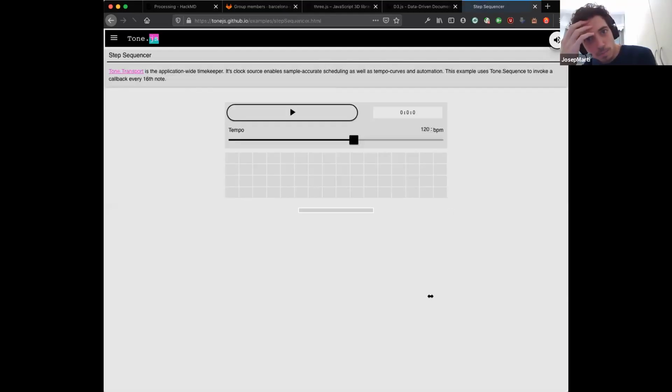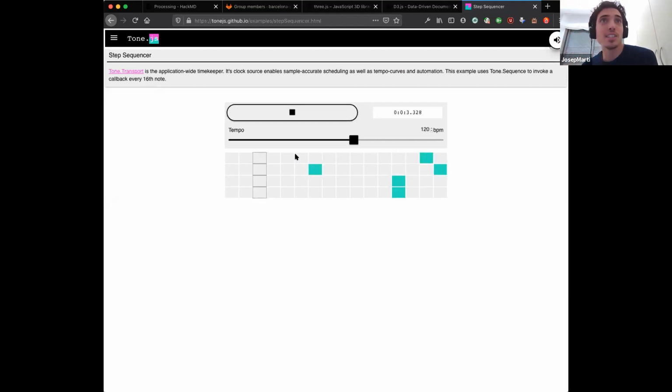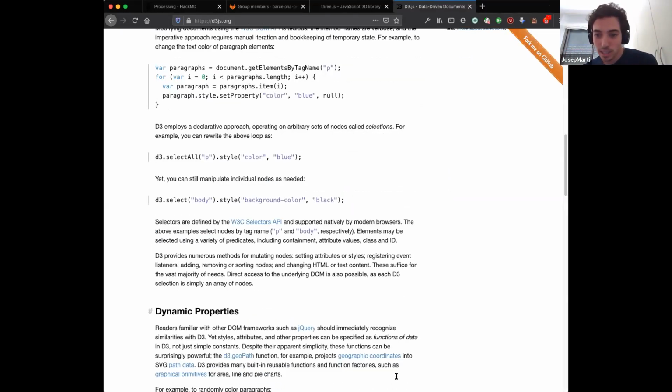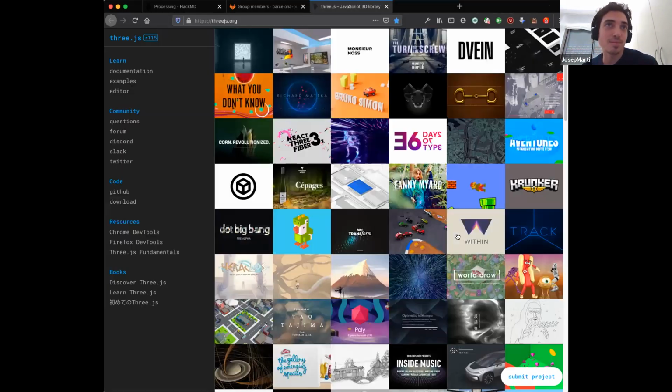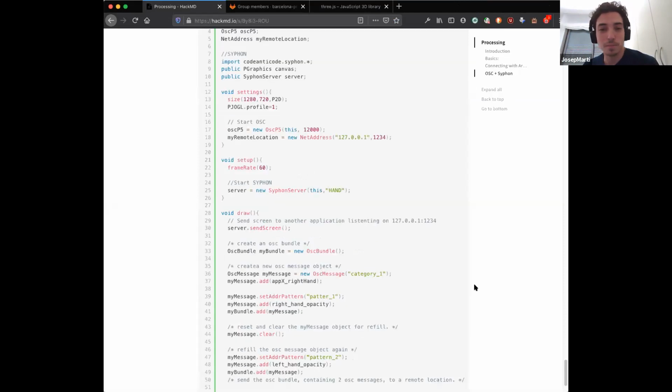Like P5. I think so. You can embed a P5 in an HTML, like just make a snippet of the P5 visualization. So I sent you here in the chat a link of a tutorial on how to embed P5 to HTML. Okay.